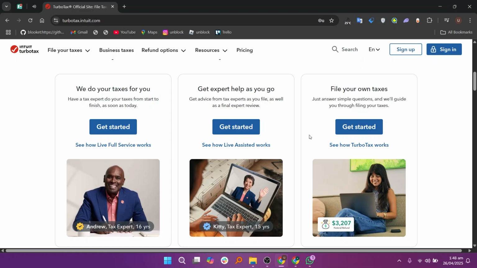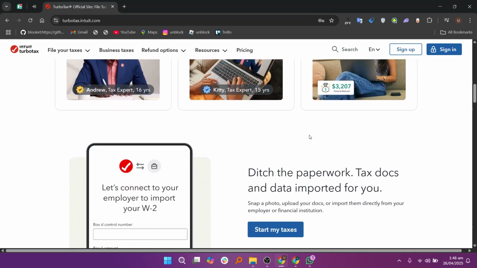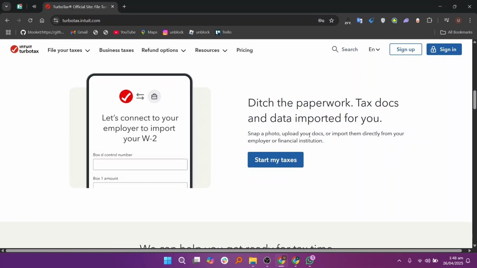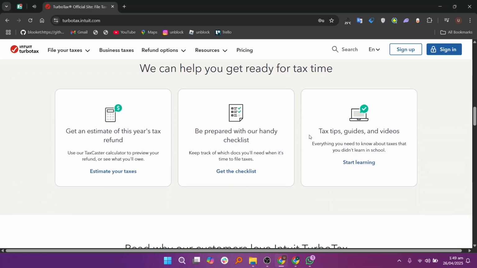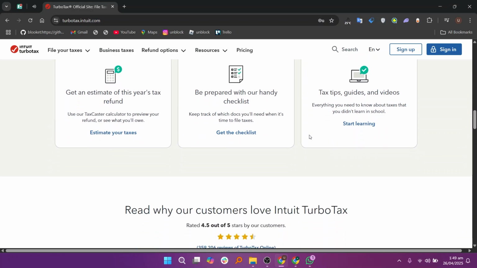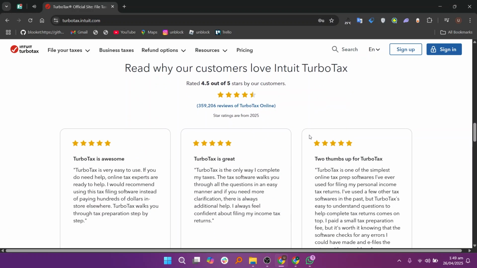After that, enter your income information like W-2 forms or 1099 forms. If you have other income, make sure to include that as well. Next, add any deductions or credits you might be eligible for. TurboTax will show you available options like child tax credits or deduction credits.